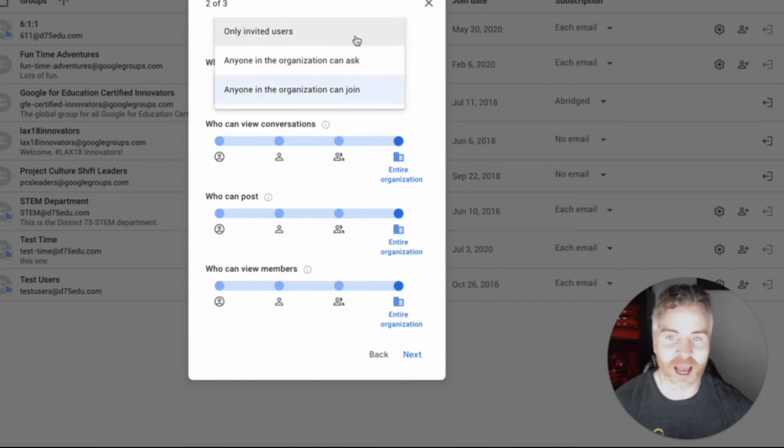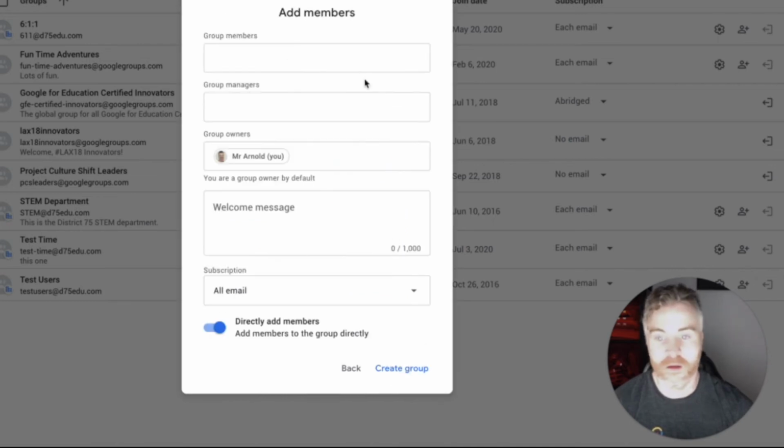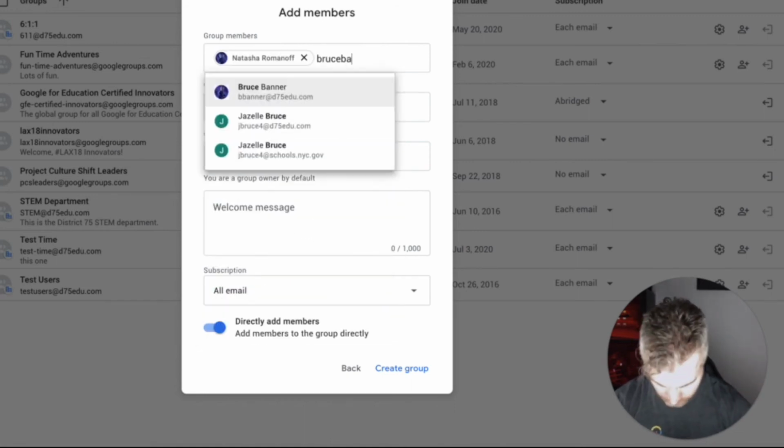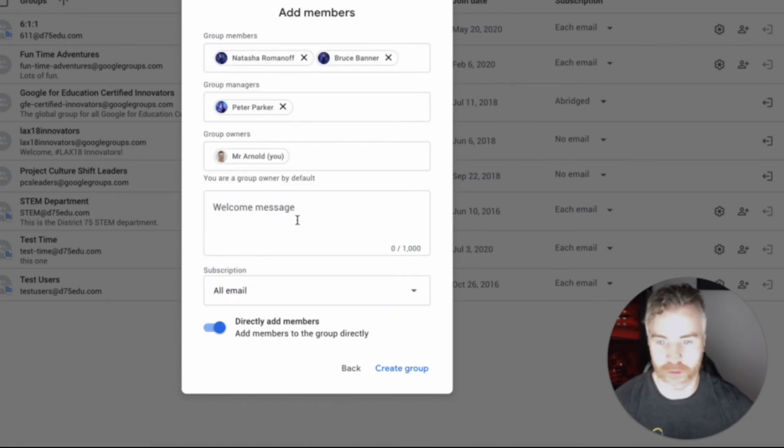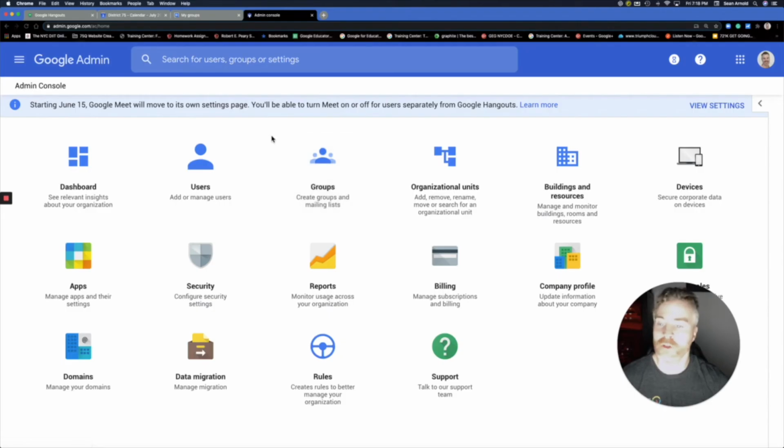We can go ahead and decide who can be a part of this. Anyone in my organization, only people I invite, who can view the conversations, who can post, who can look at the members. So I can go ahead and change those up in any way that I see fit. Now I'm at the area where I can add members to the group. Create new managers for the group. Do I want a nice welcome message for them? Hey, how do we subscribe to this? I should also note that you can even create groups similarly inside of the Google admin screen.